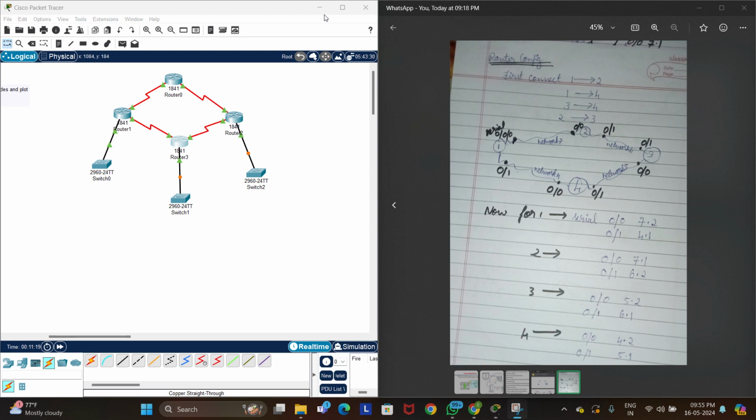Now we are going to add 12 pieces into the topology, 4 for each.